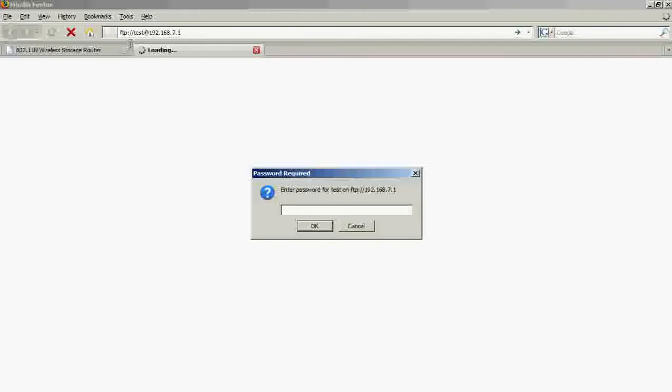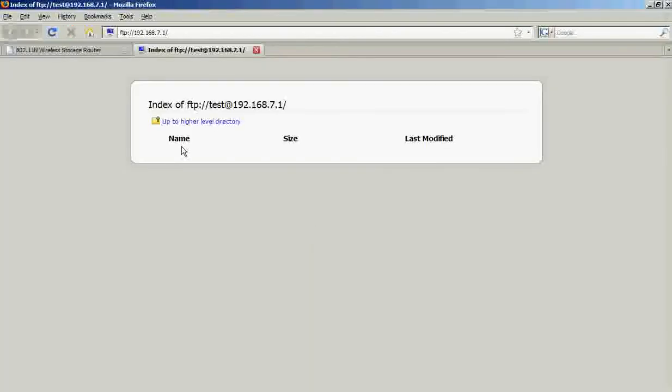This will ask for the password of this particular user. The password of this test user is test itself, TEST. Then click OK. Now you are able to access the FTP server through LAN.